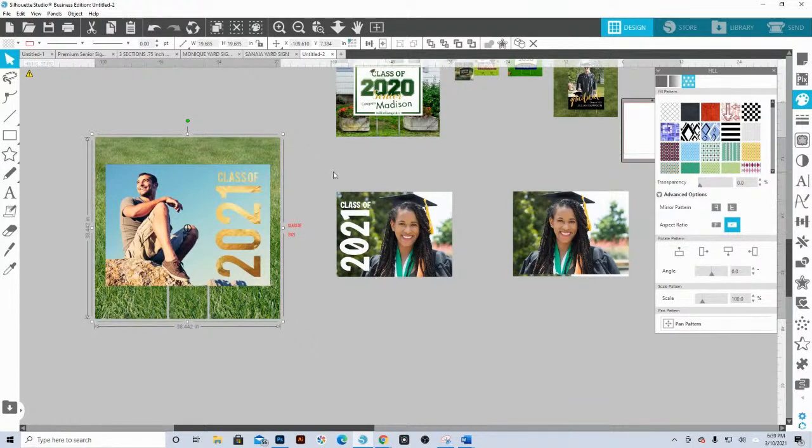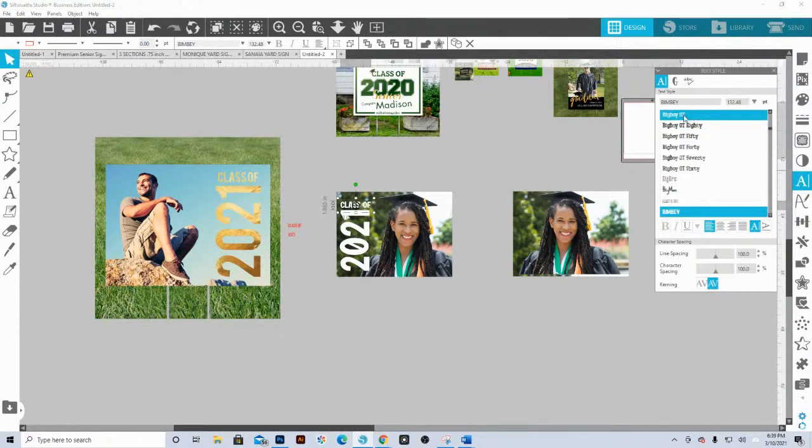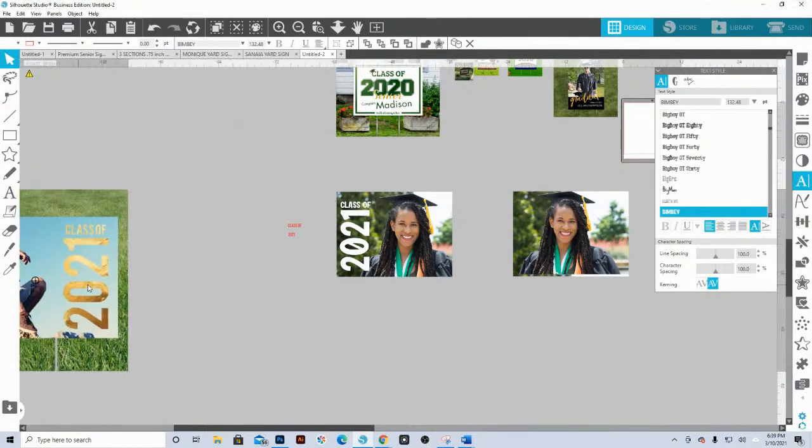All right. Someone asked, what's this font? This is Bimbey. Bimbey was the font that I used here. So that one, done.